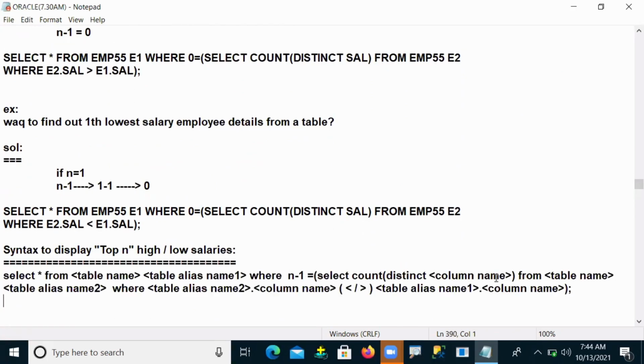So previously, for the nth highest salary purpose, what is our logic, guys? Here, our logic is n minus 1. Now, to find the top n, the logic is n greater than. The remaining query and the remaining execution process and everything will be the same. Now let me see one example on this.